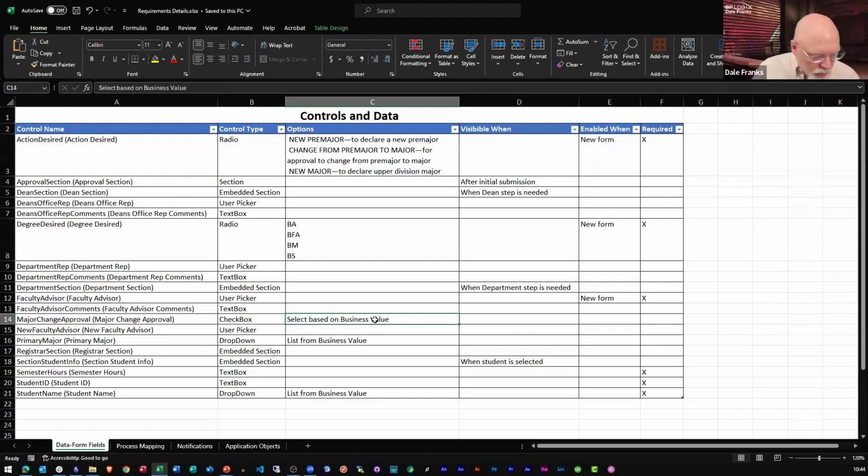major change approval? Wait, that's a checkbox selected. I need a drop down. There we go. I have a drop down, a student name drop down. It's a type ahead. And so I can just sort of type in a name.